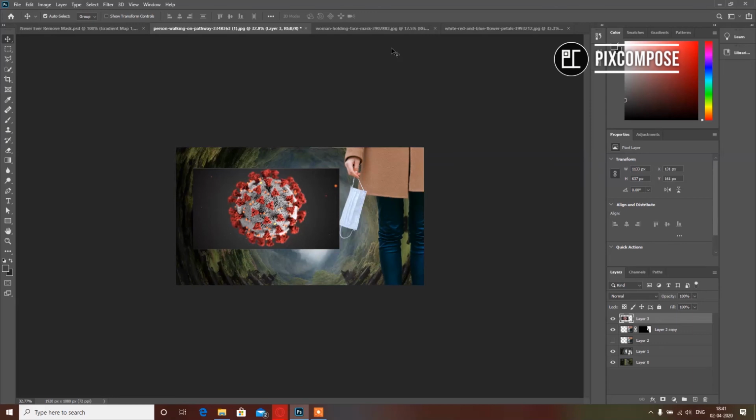Now we have to make the selection. Here I will introduce a new tool which we have in this new Photoshop. It is the Object Selection tool. Just click and drag. You can see the object is selected. The AI system of Photoshop is very powerful. I like it. So go to Select and Mask.